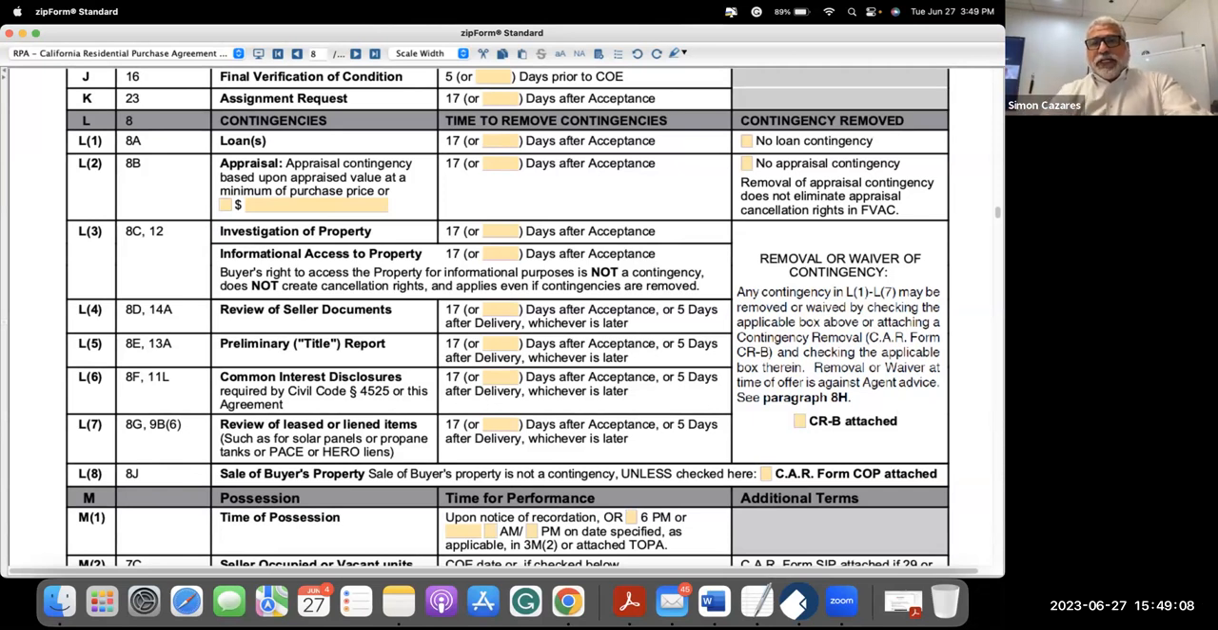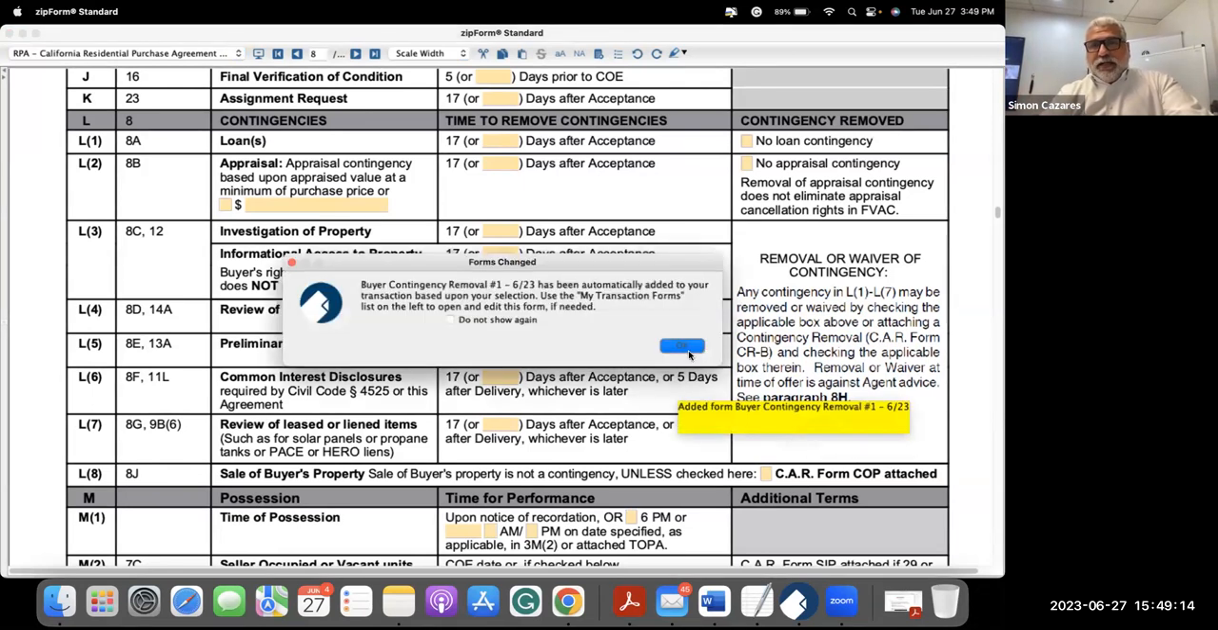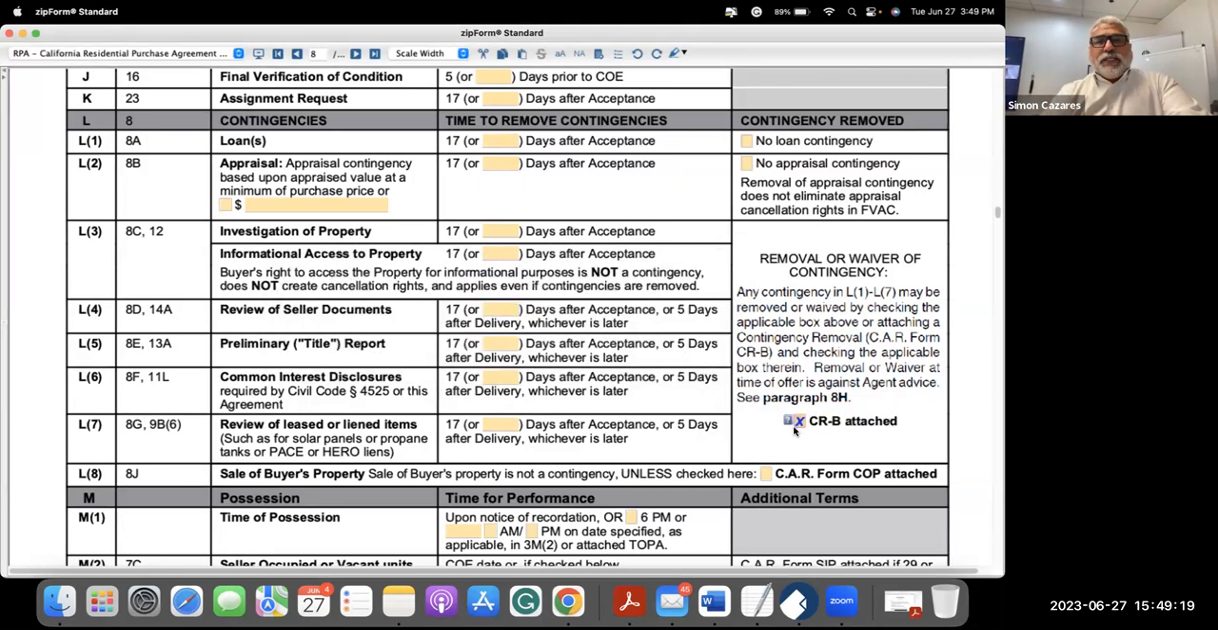So even though I check this off here, it should automatically populate the buyer's contingency removal. The question is, what am I removing? Am I removing any and all, or am I removing a specific contingency? Now, as I stated before, I'm opposed to releasing any contingency. I want the buyer to have the right to do all different types of inspections, reviewing, and making sure that they properly get the loan and that the property appraises at what you're making an offer.